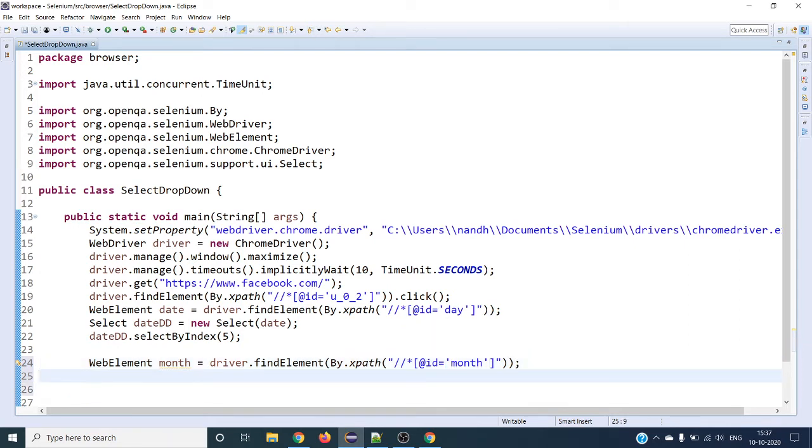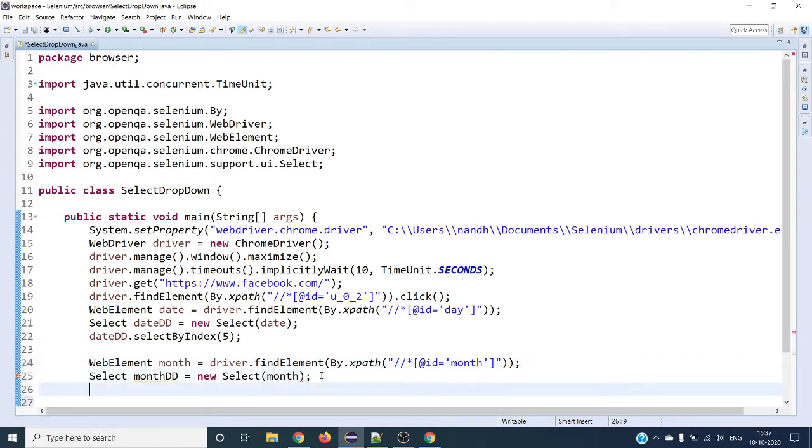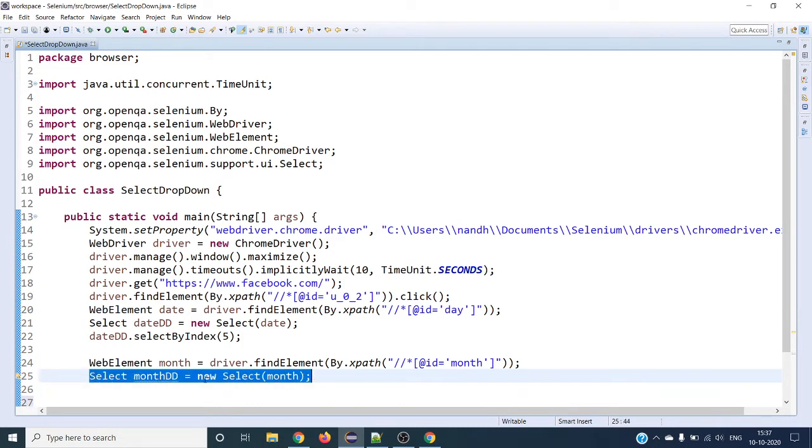So using this we can select, we have to declare one more select class. Select, this is going to be a month drop down, it's equal to new. So guys, for each and every drop down you have to declare one separate select class. So unless and otherwise you declare your select class, it will not work, right? So that's how Selenium supports. So we have to give this particular web element. So now this particular select class is going to work for month drop down.